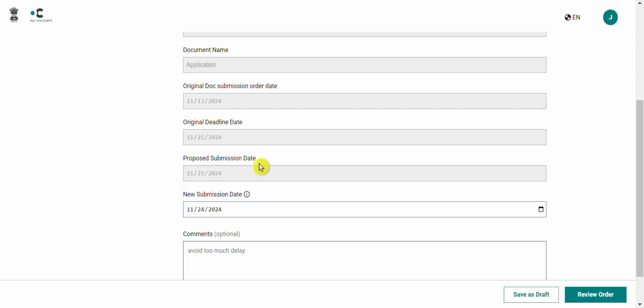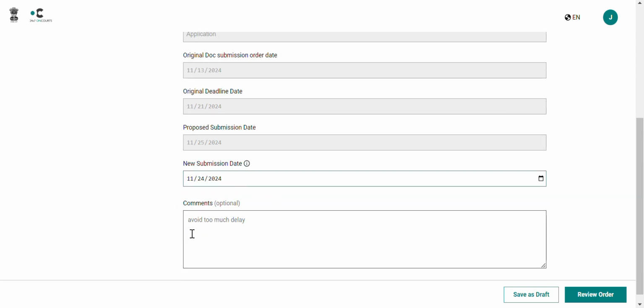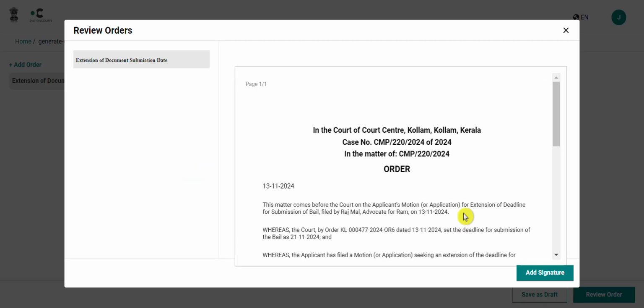In this case, you can choose whether the new submission date should be the same as the proposed submission date given in by the party, or whether you would like the filing to come in earlier. Here, I have shared that the filing should come in earlier in order to avoid too much delay in the case as added under the comments section. If satisfied, I can then click on the Review Order button in order to see a PDF preview of this order. Once again, clicking on Add Signature will take me through the flow of signing and then publishing the order.